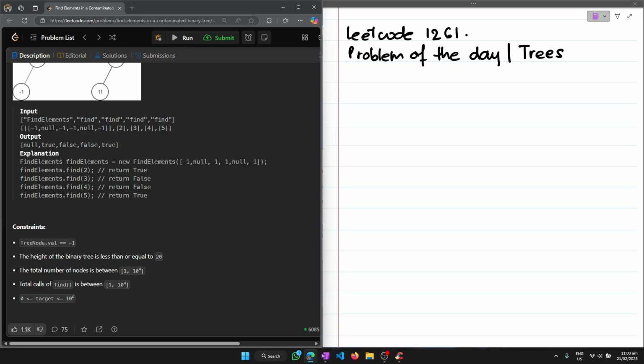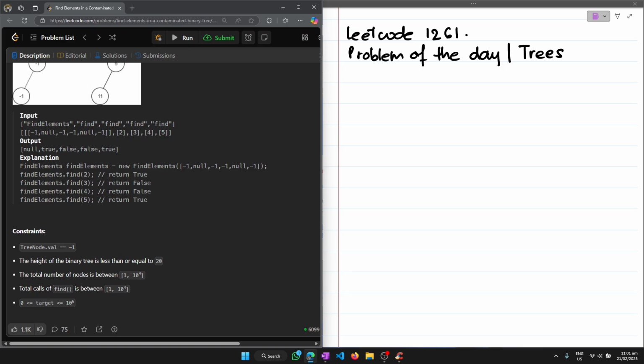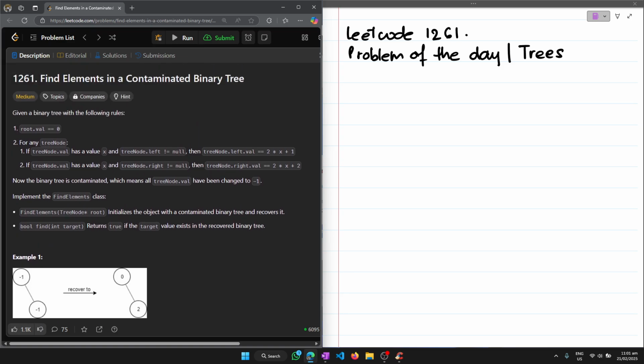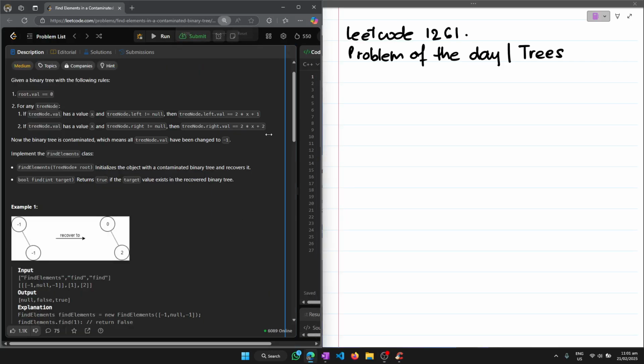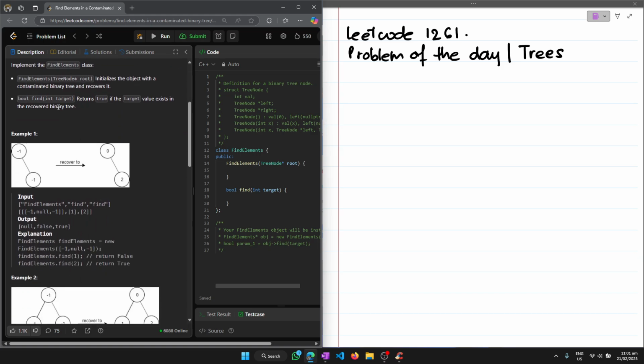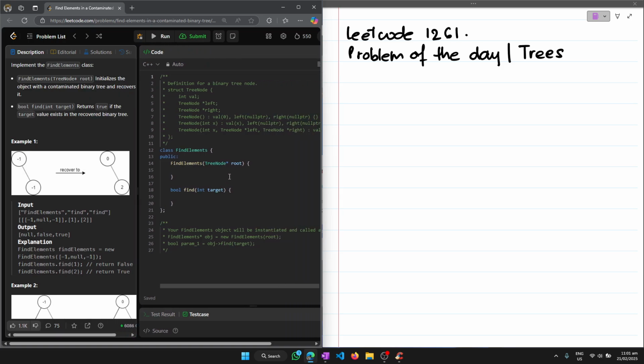So tree node dot value is -1, height of binary tree is less than equal to 20, total number of nodes is this, total calls of find, the maximum number of calls is going to be 1000, and then the target is less than 10 to the power 6. What exactly is the target? Let's see. All right, it's the number that they want me to find via the find API, right?